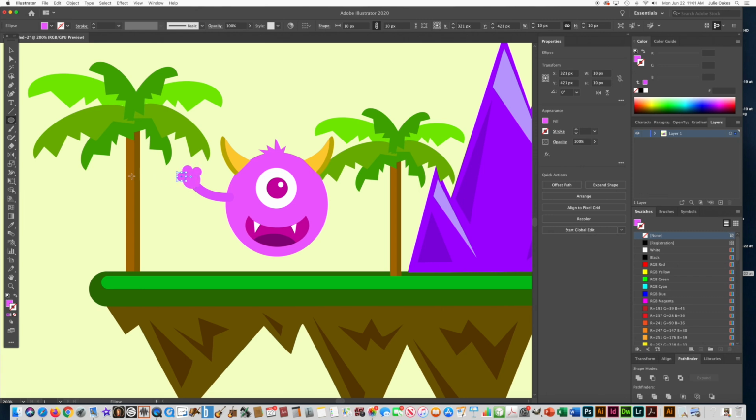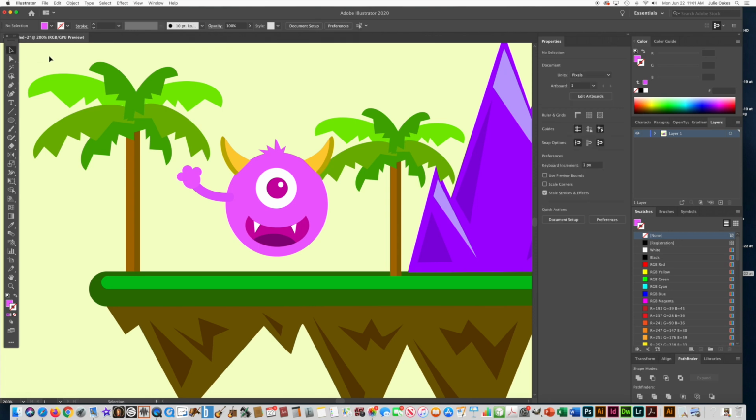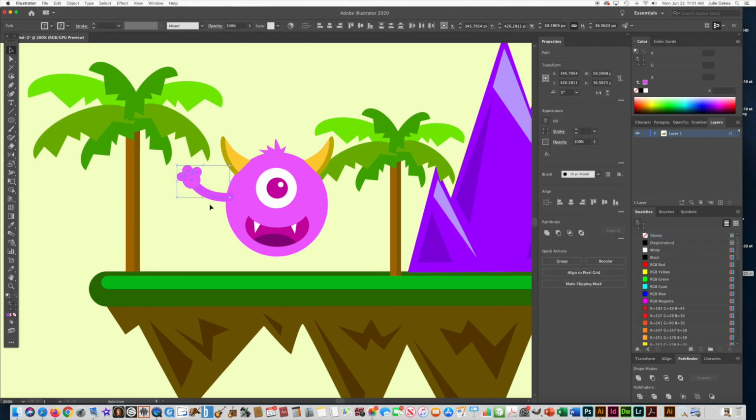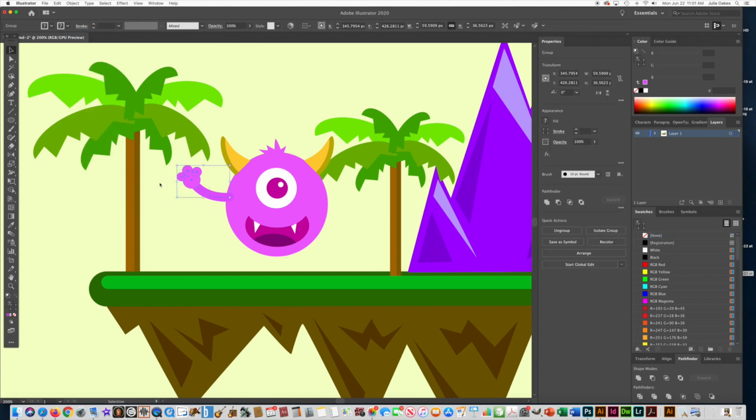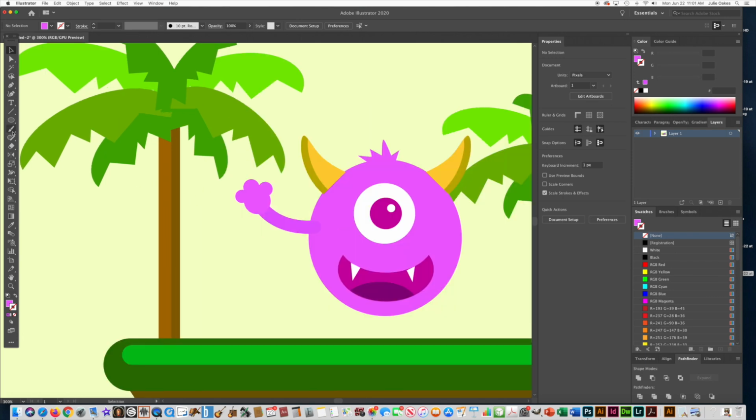I'm going to make this little hand kind of look like a paw. So I have these circles. I'm going to group this. So go to Object, Group. Now the whole arm and hand is one group.